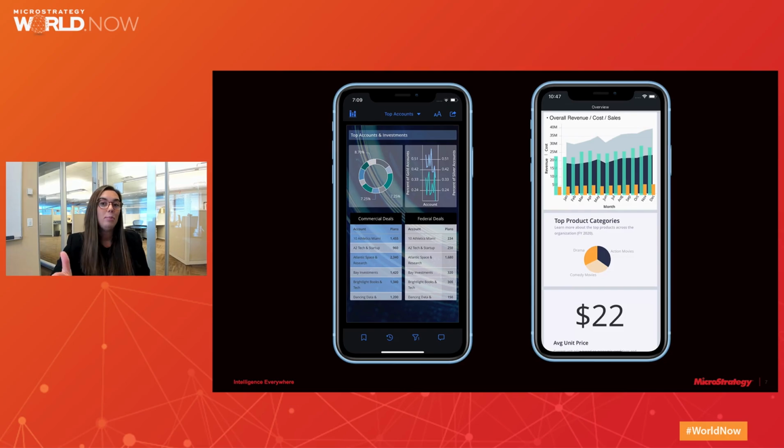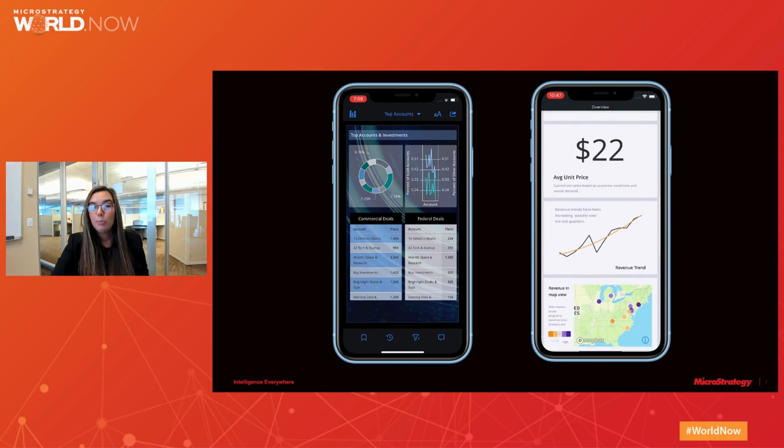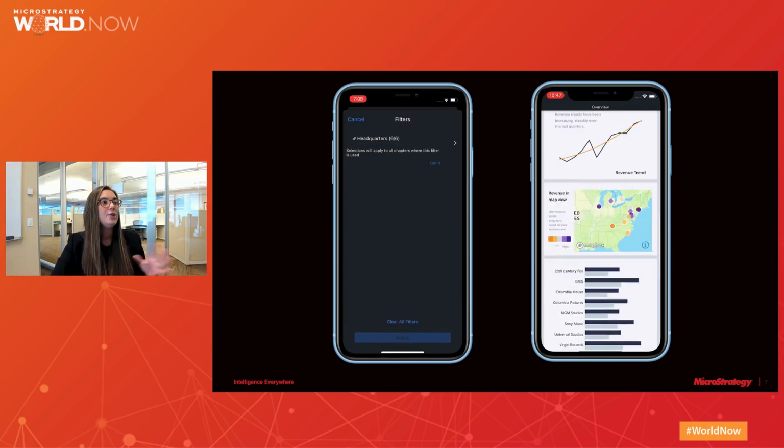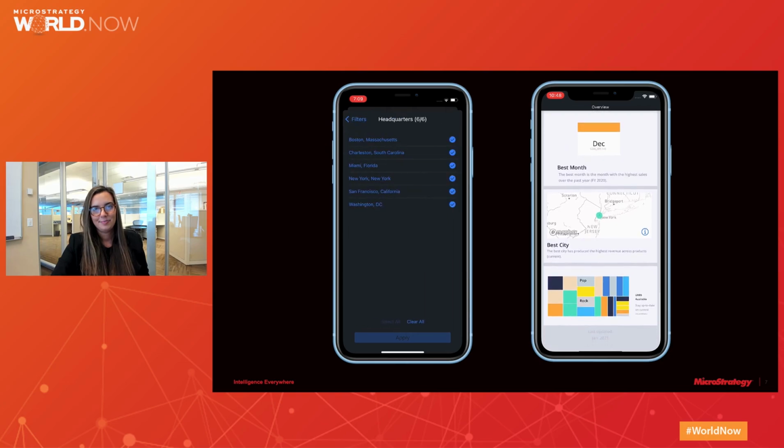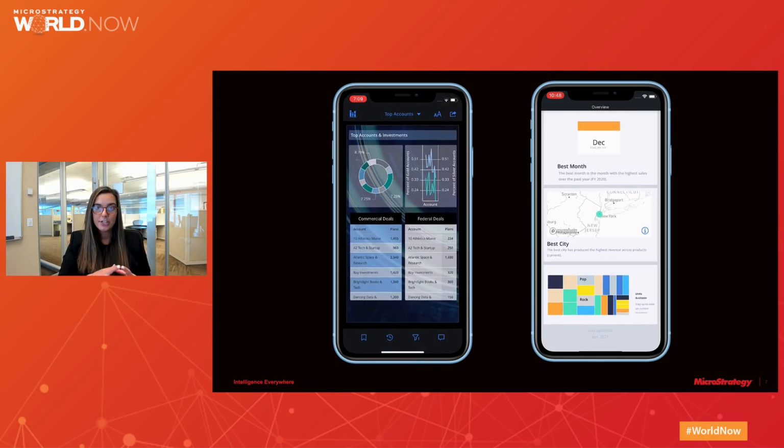Not to mention, Library is responsive, allowing authors to build once and deploy everywhere, whether that be across web, mobile, or the new MicroStrategy app. You can see here the content is really vamped up for all devices. All right, so hopefully you're still with me. Long story short is that Dossier and Library paired together will allow you to get your organization up to speed with all of our modern clients.